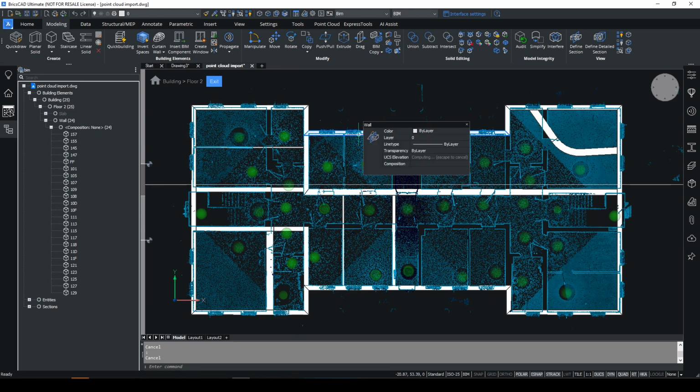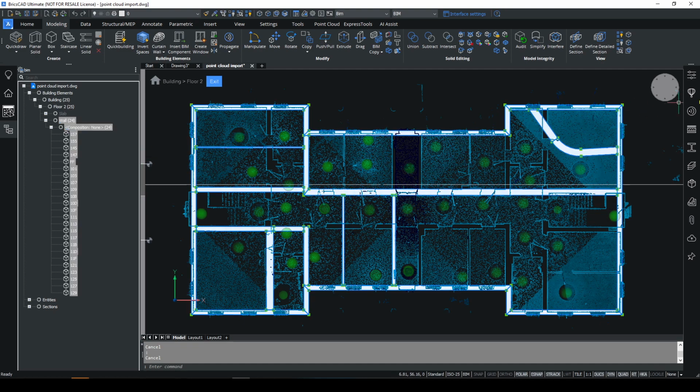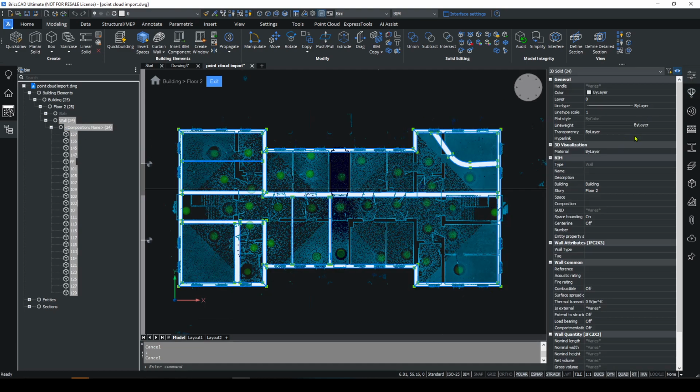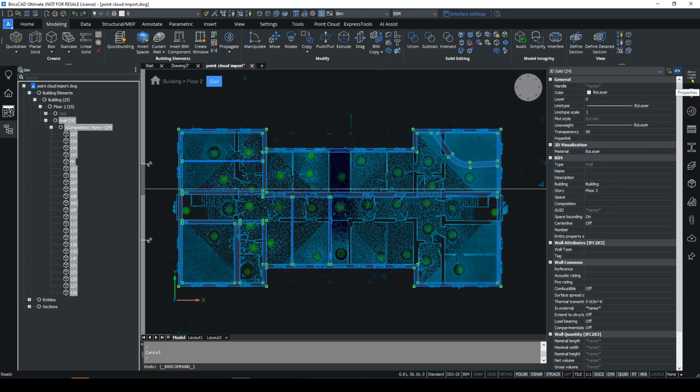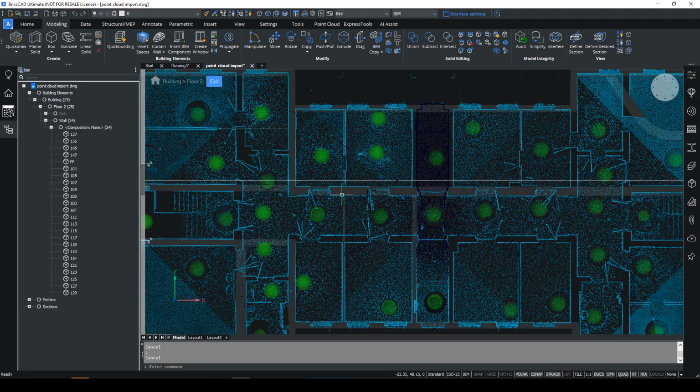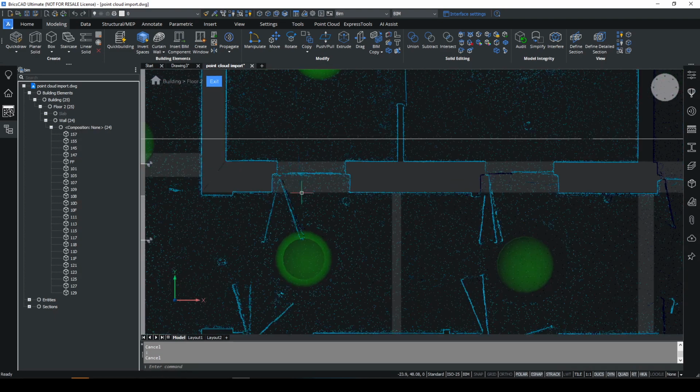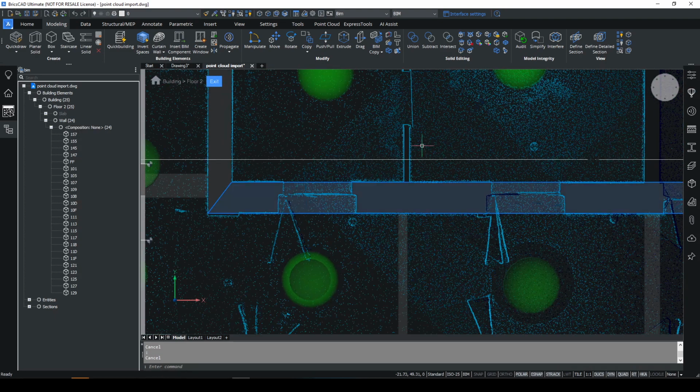So at this stage we can't see the point cloud very clearly because the walls are blocking. So if we select all the walls here, we can go to our properties and change the transparency to 90. Now if we zoom in, we'll be able to see the areas where the doors are between them.